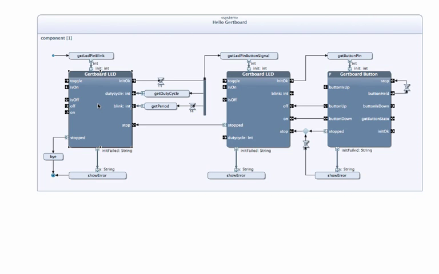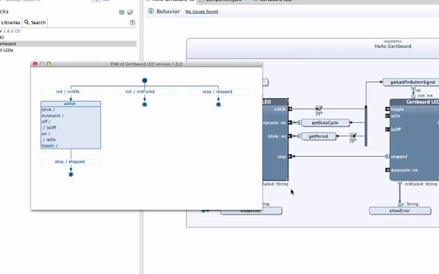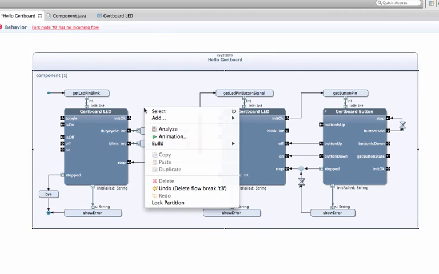In addition to combining diagrams and code, all building blocks are protected by contracts. The contract tells you in what order you can send and receive signals, and it is this contract that ensures that the building blocks are correctly connected. Let's see an example of how you'll be notified if you don't follow the contract. If I remove this flow break now, the tool will tell me that there is a violation.